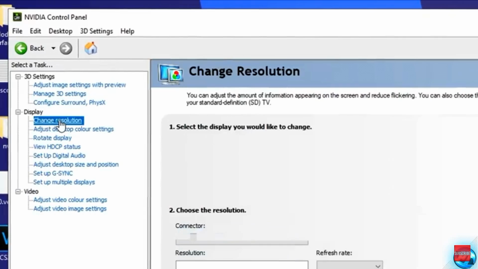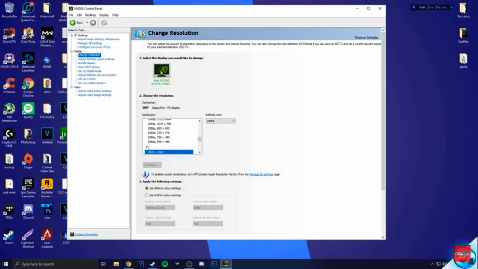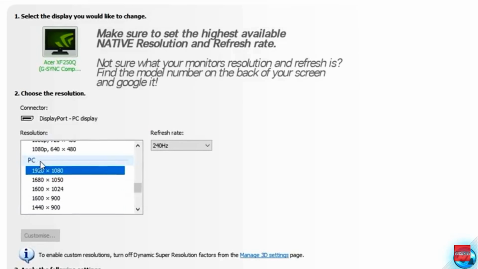We can then navigate over to the change resolution tab, starting off by selecting our main monitor on the left hand side. You may have more than one monitor connected to your PC and you'll see them all listed here. We're going to start off by going over to our main monitor, selecting the highest resolution available under the PC category. For me that's going to be 1920 by 1080, and ensuring that you've got your refresh rate set up correctly by going to the drop down menu and selecting the highest refresh rate. For me I have 240 Hz.